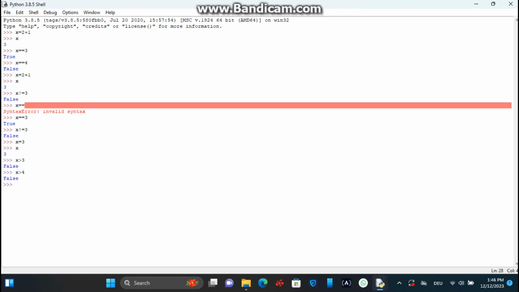Now if you want to have a true result, you can check x greater than 2, because x is 3. 3 is greater than 2, so the result will be true. Here we have seen that the result is true, so x is really greater than 2. Now the next operator we are going to see is the less than operator. You assign x equals 3, and now we try to see if x is less than another value.